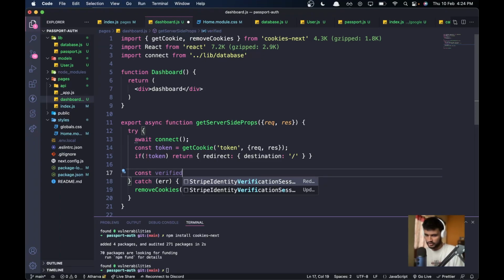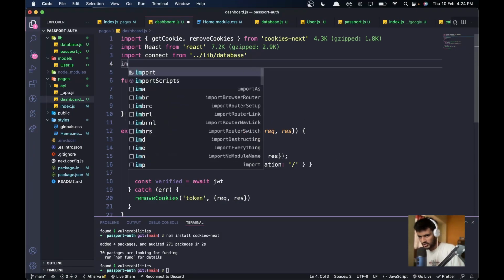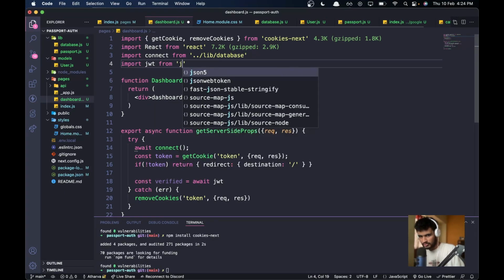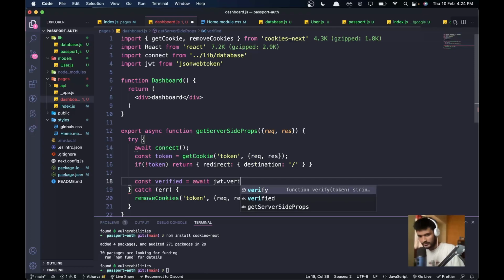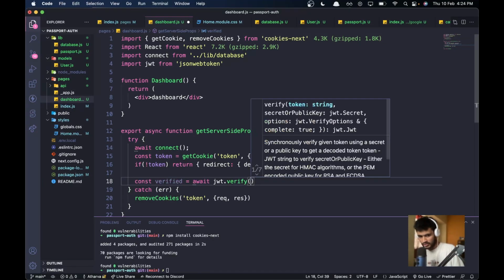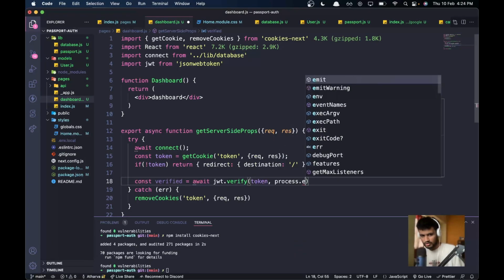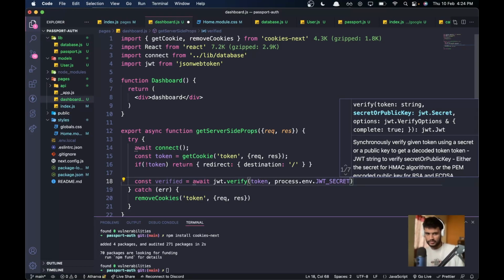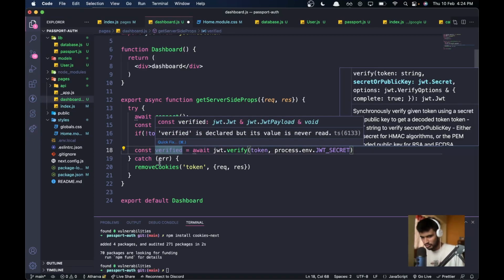Now we will have const verified, so we will check if the token is verified or not. So basically if the token is not tampered with, we will check everything. So we'll say await JWT. We need to import JWT, so let's do that. Import jwt from jsonwebtoken. Now here we will say jwt.verify. We will pass in the token here, and we also pass in the secret. So we say process.env.JWT_SECRET.